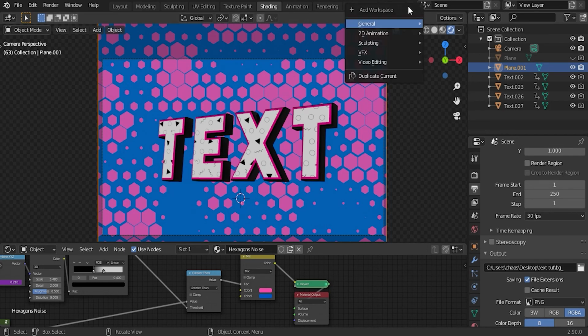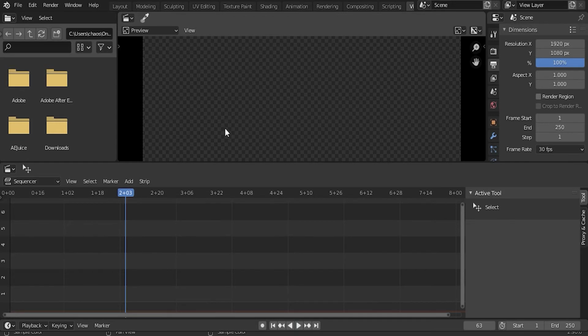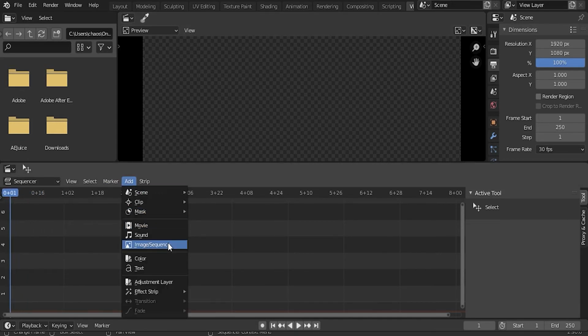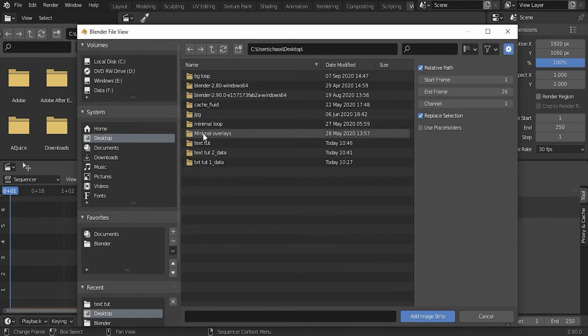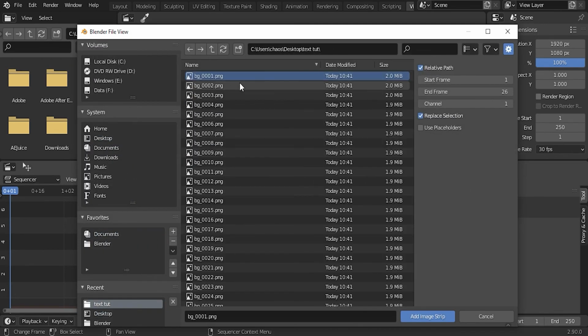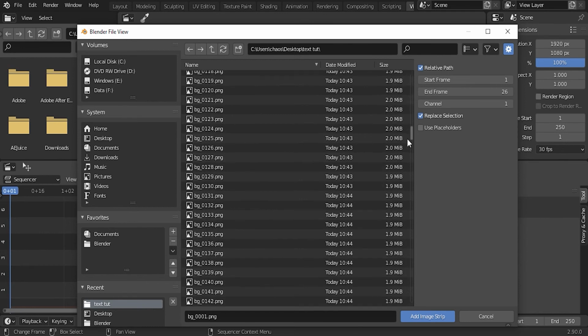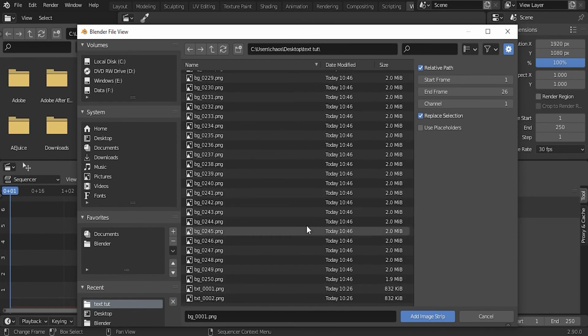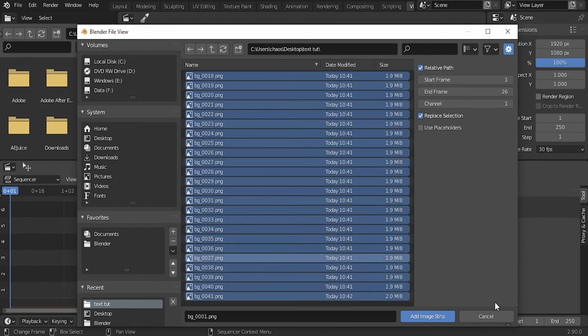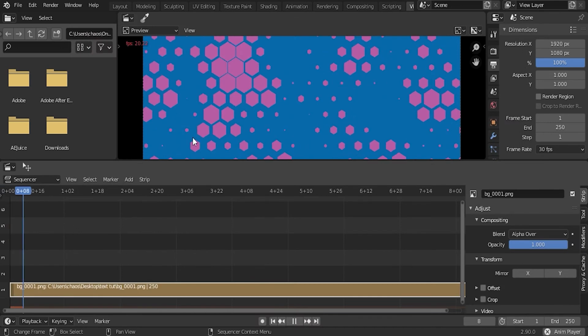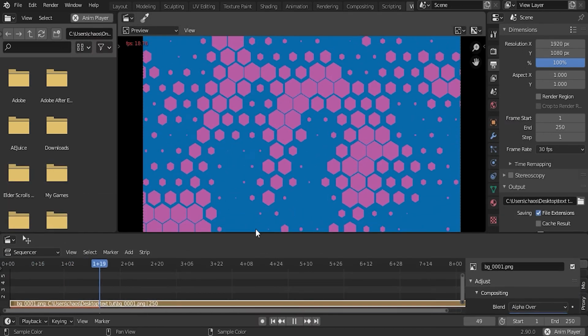So if I come up here, I'll go to video editing and open up a video editing workspace. Let me bring this to the first frame here and I'll hit add image sequence. I'll find my folder here. I'll select the background sequence, come down here to frame 250, shift click that, and then I'll add the image strip in. So now we can see that this is the animation in our timeline.